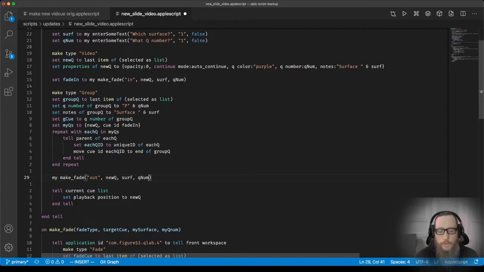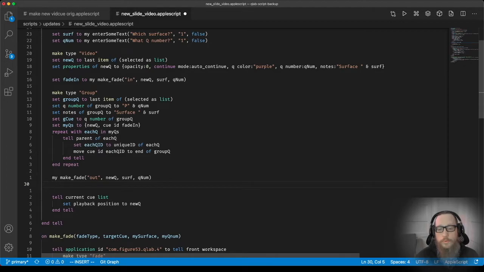And so the one thing I do want to do differently, since we're adding a group here, and we may be adding other things inside this group that play with this projection, is give a variable to the return of this. Remember, this make fade will return the unique ID of the new fade queue. So we'll set outCue to that, and that'll return the unique ID of the fade out.